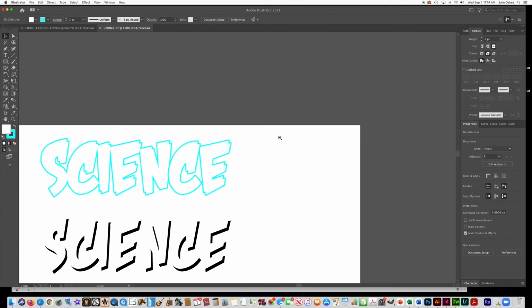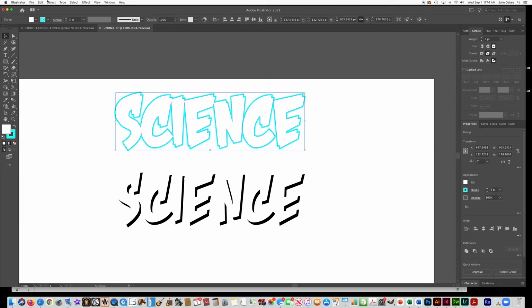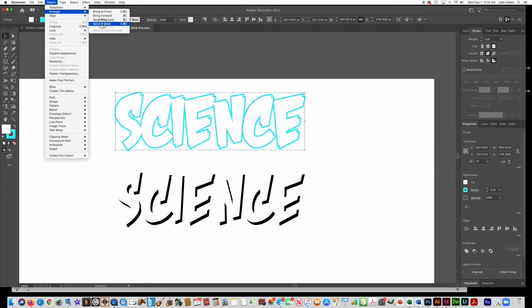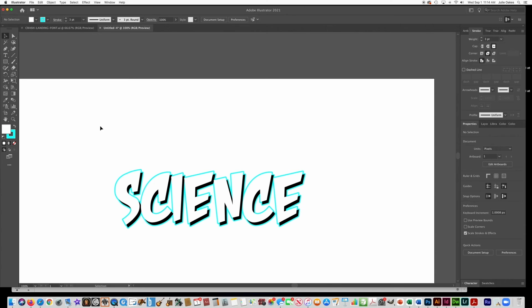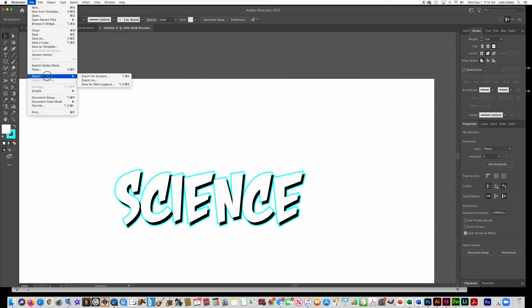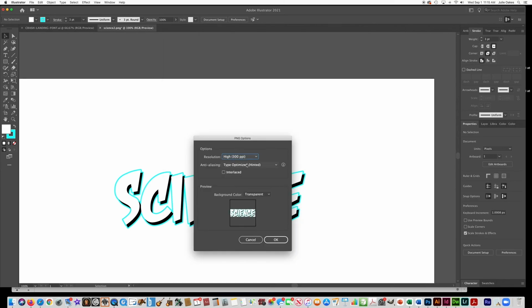All right, and then what we're going to do is we want to put this outline thing behind all that. So click on this and go to Object, Arrange, Send to Back. So we want it to be behind, and then just drop in that outline around both of those like that. And then the last step is you do the same thing that you did with your black version. Go to File, Export As, and you can just call it Science 2 or whatever you want. Make it a PNG, export, make sure it's on the same settings, and say OK.